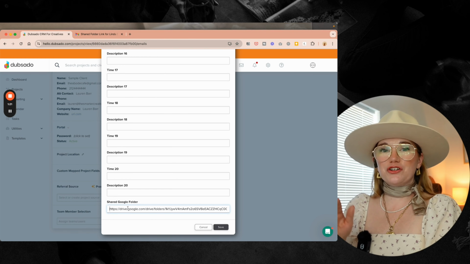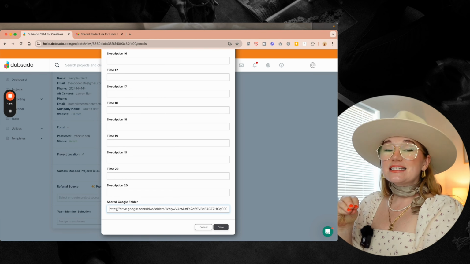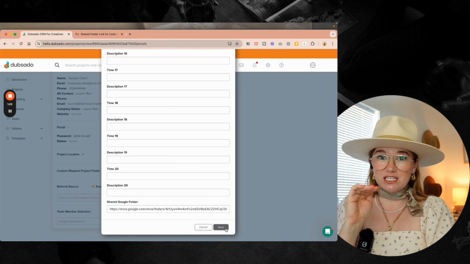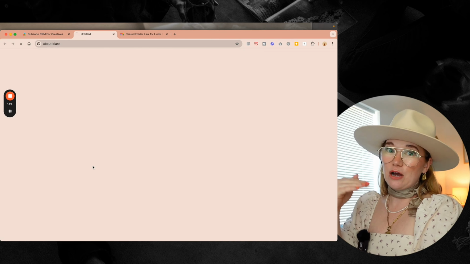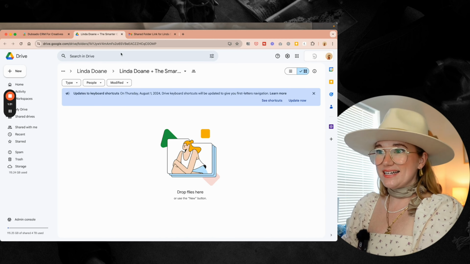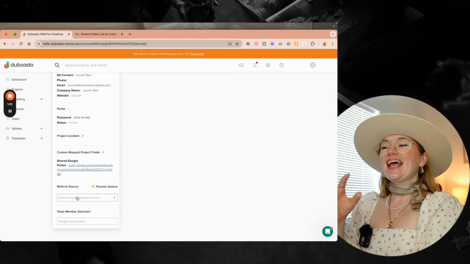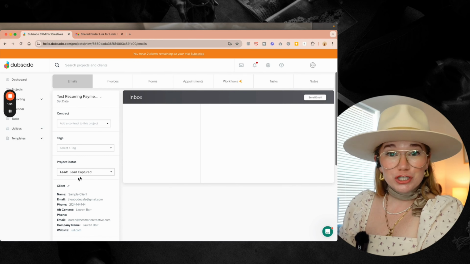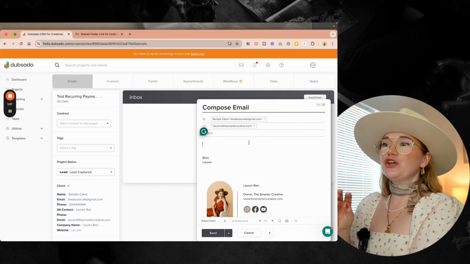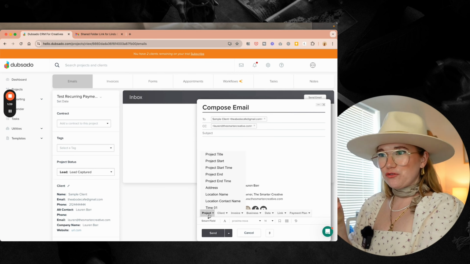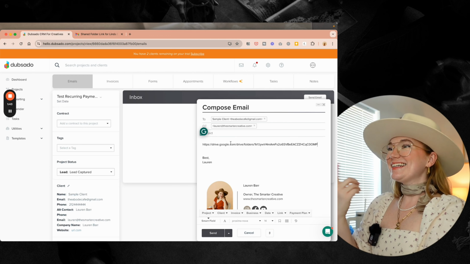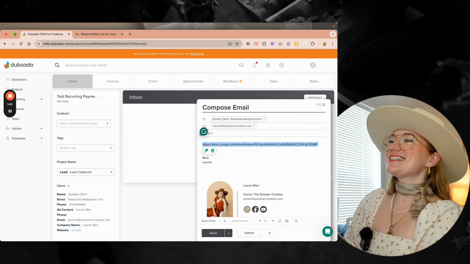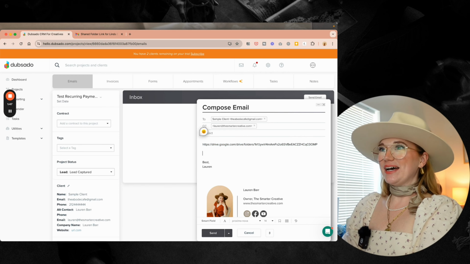So now we just need to make sure that any shared links always start with https:// in order for it to work as a linked out smart field. It won't otherwise. And now you can click on it and it'll open the folder straight from their project. And you can also start a new email with that new smart field in the project. Grab that Google folder link, and that link automatically populates inside of that email.